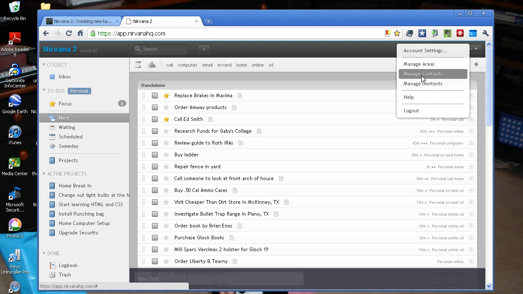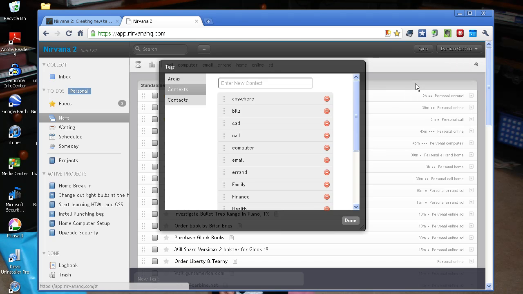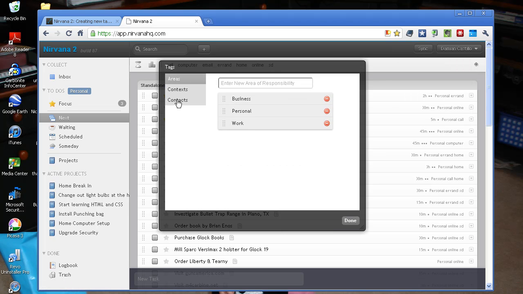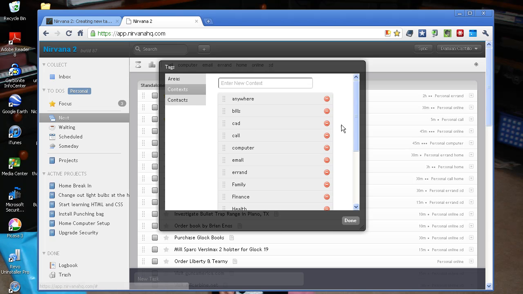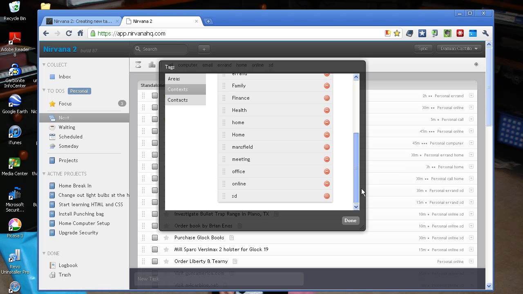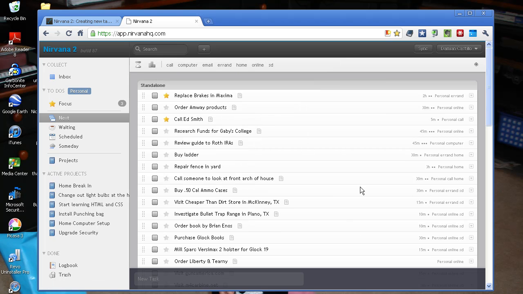The context management area that I was talking about is when you manage context here. It kind of throws everything in one giant pile. The areas are separated and the contacts are separated, but between a context and a normal simple tag, there's no way to differentiate. So that's one of the things that some of us were talking about that we don't necessarily care for. Not the end of the world, but again, it's a little different. You have to get used to it.